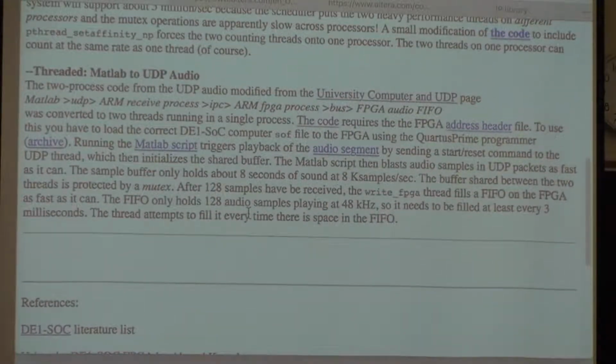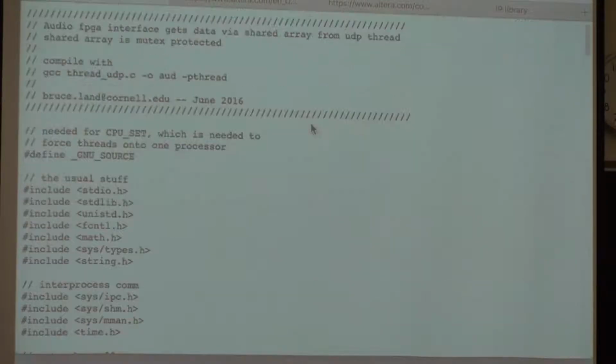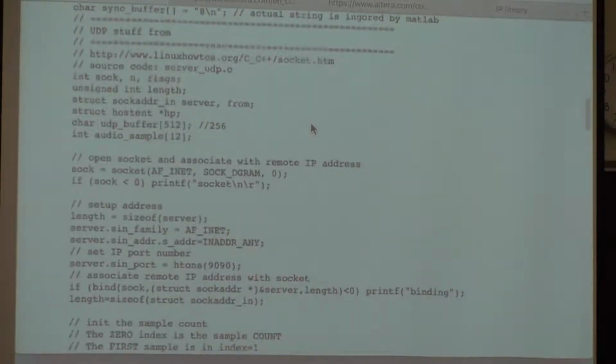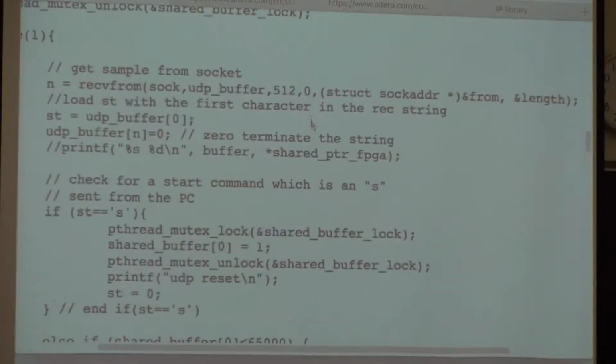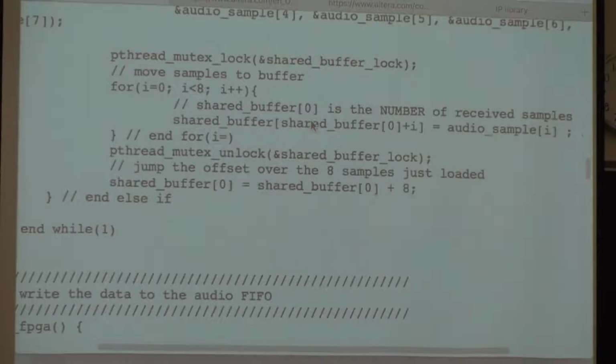Bruce? Yeah. Back on the read, the UDP read thread. Mm-hmm. How come you increment the buffer after you unlocked? Oh. You're saying increment this by 8 after I unlocked it. You know, that's probably a mistake. Okay. I probably should have done that while it was still locked, yes.